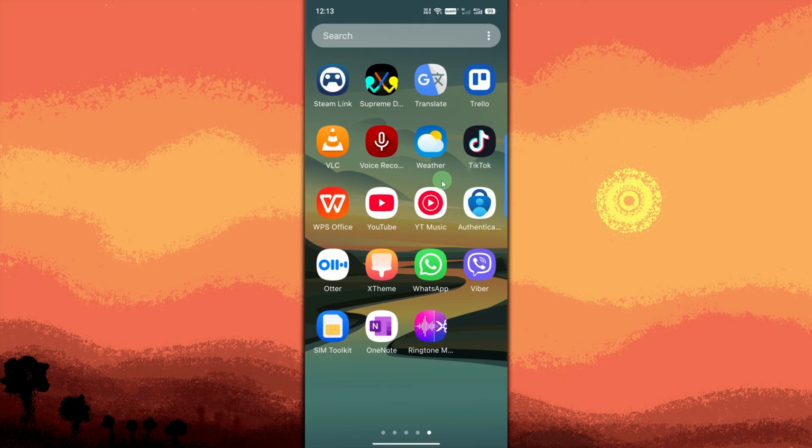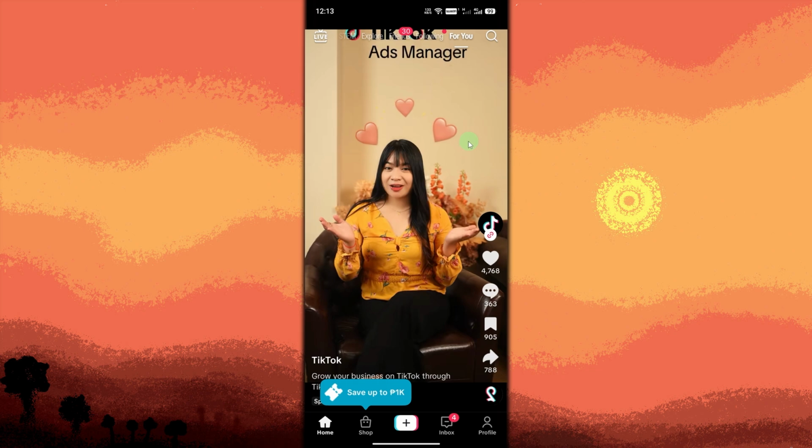First, unlock your mobile phone using your PIN, fingerprint, or pattern. Open the TikTok app. Launch it from your home screen or app drawer. Tap the plus button at the bottom center to start creating a new video.